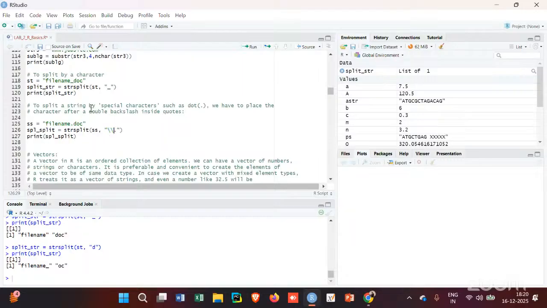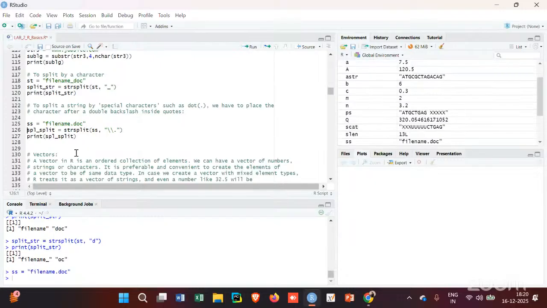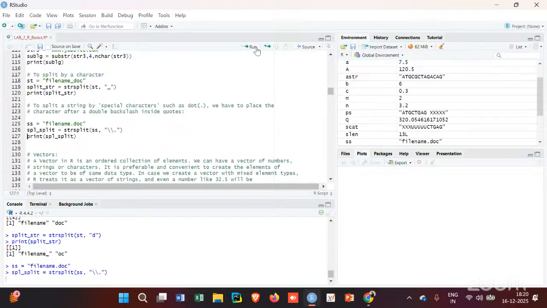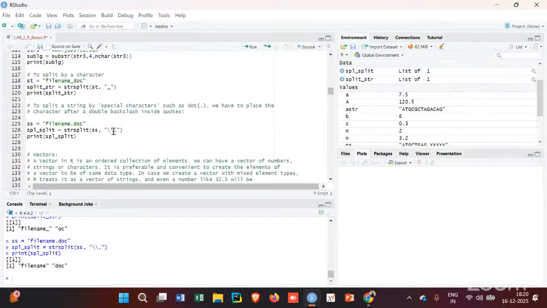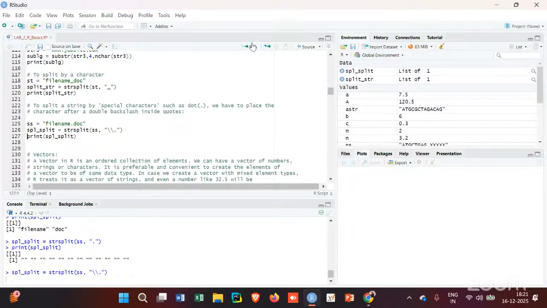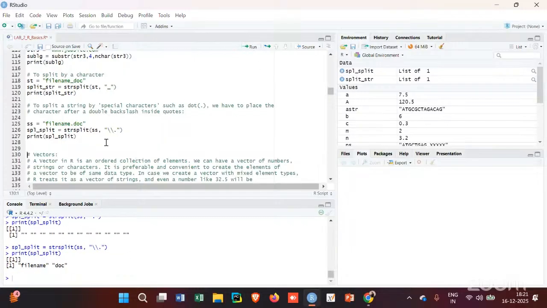Okay. So again, it is nothing but the same function, str split. You can load this string, and what it will do is put whatever is to the left of dot here and whatever is to the right of dot here, and that is what we will see. If I would have put just a dot here, I don't think that would have worked. See, it does not work like that, because dot means something completely different here in R. So it is very important for us to put the backslash.